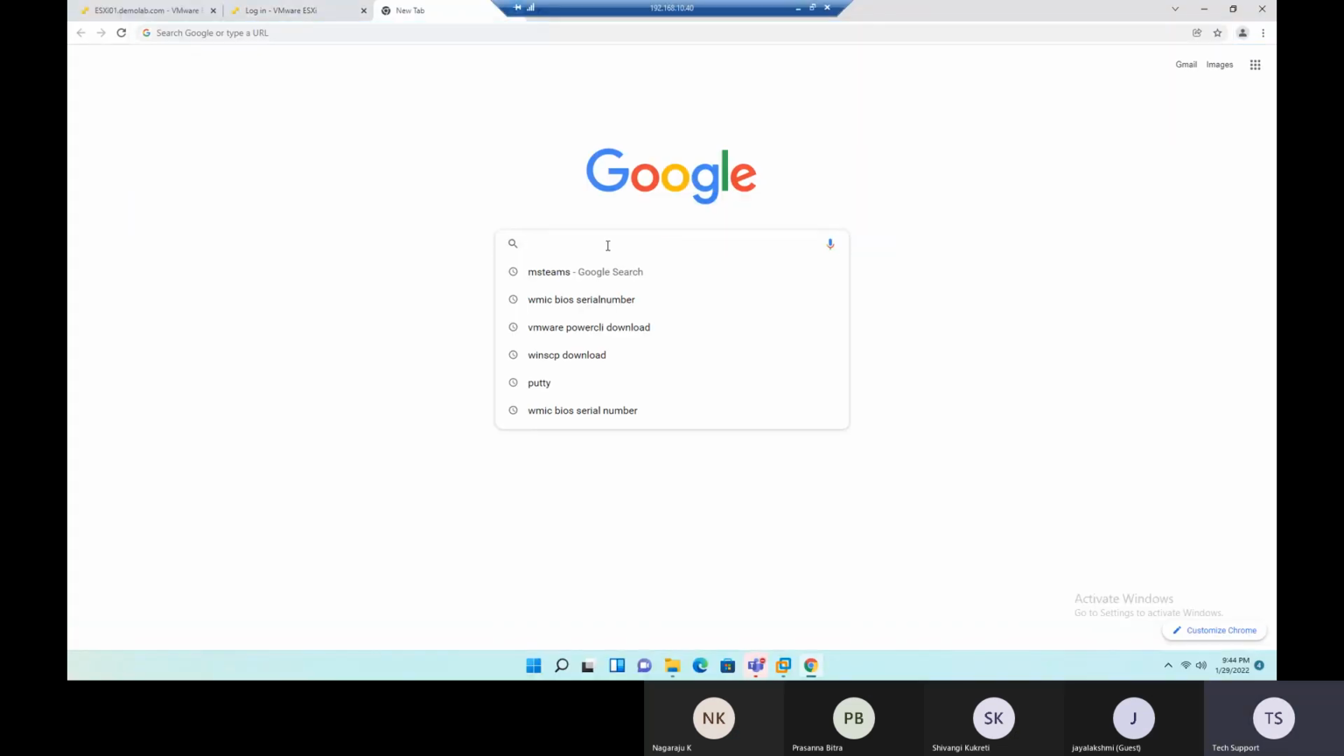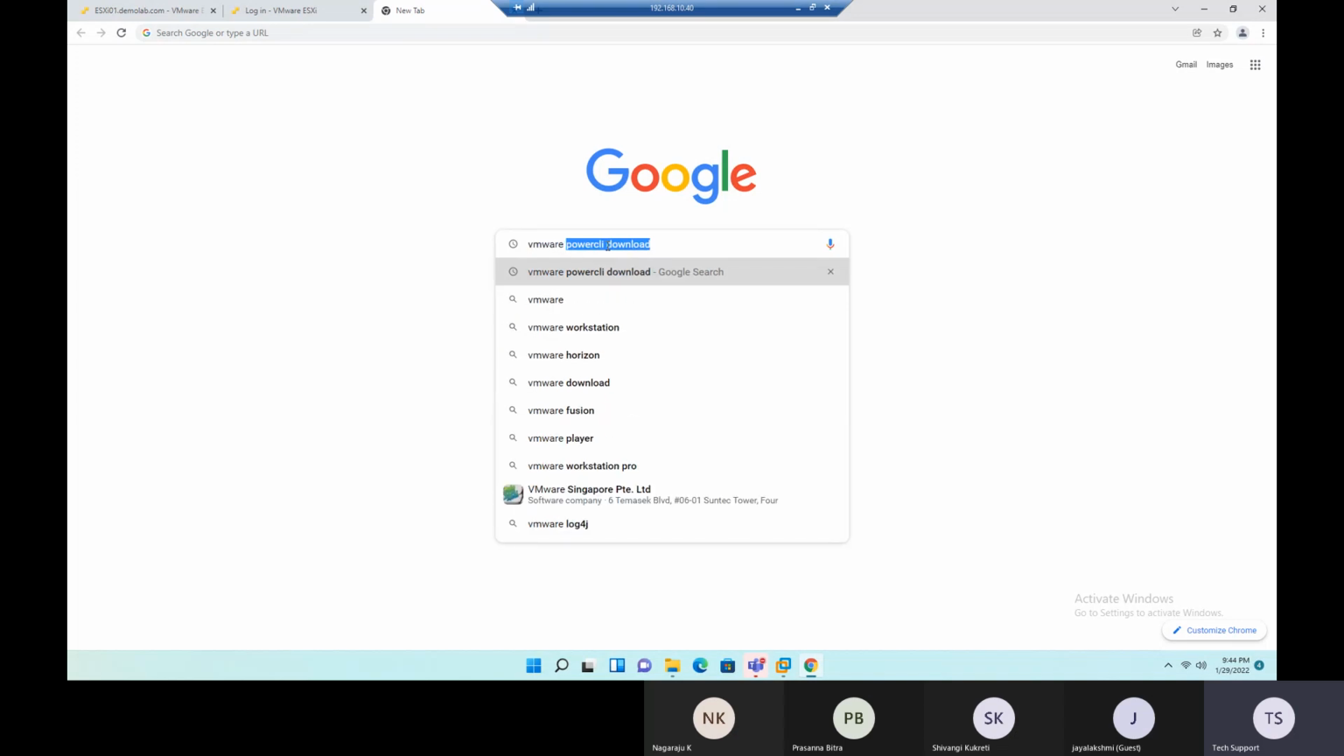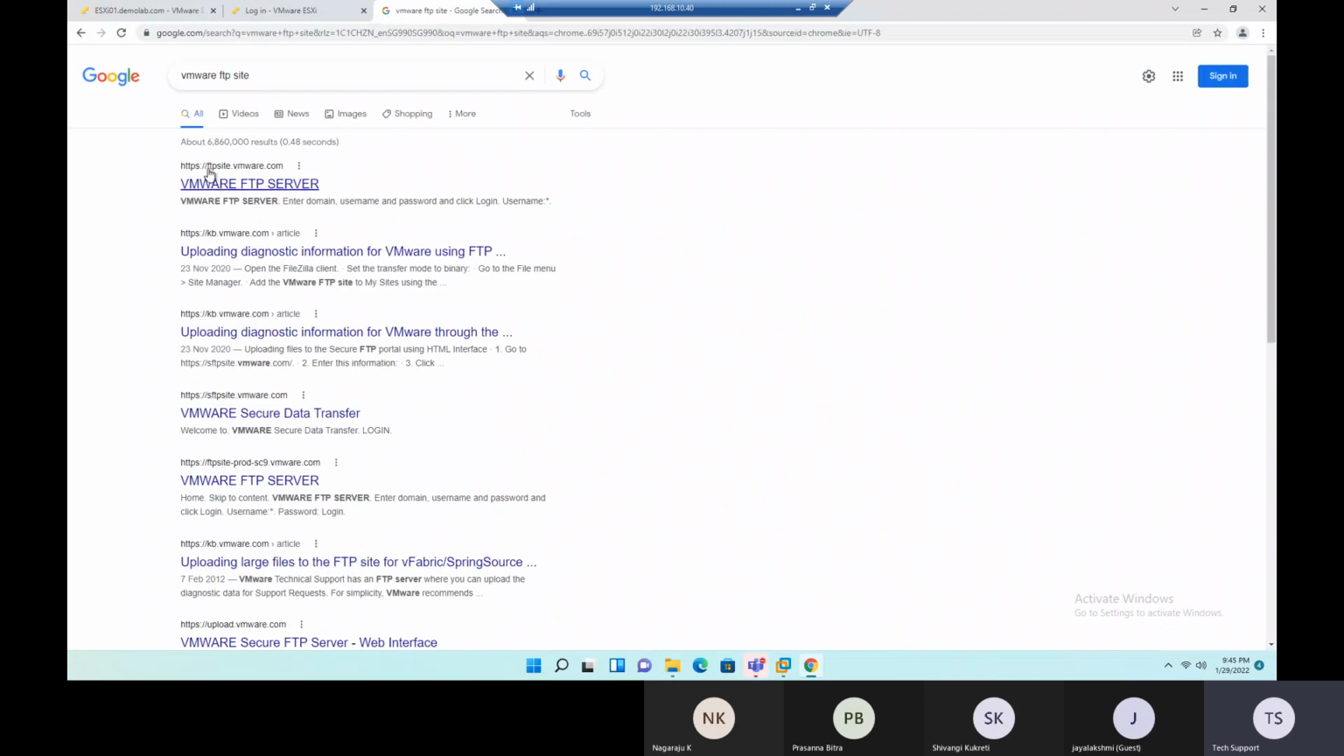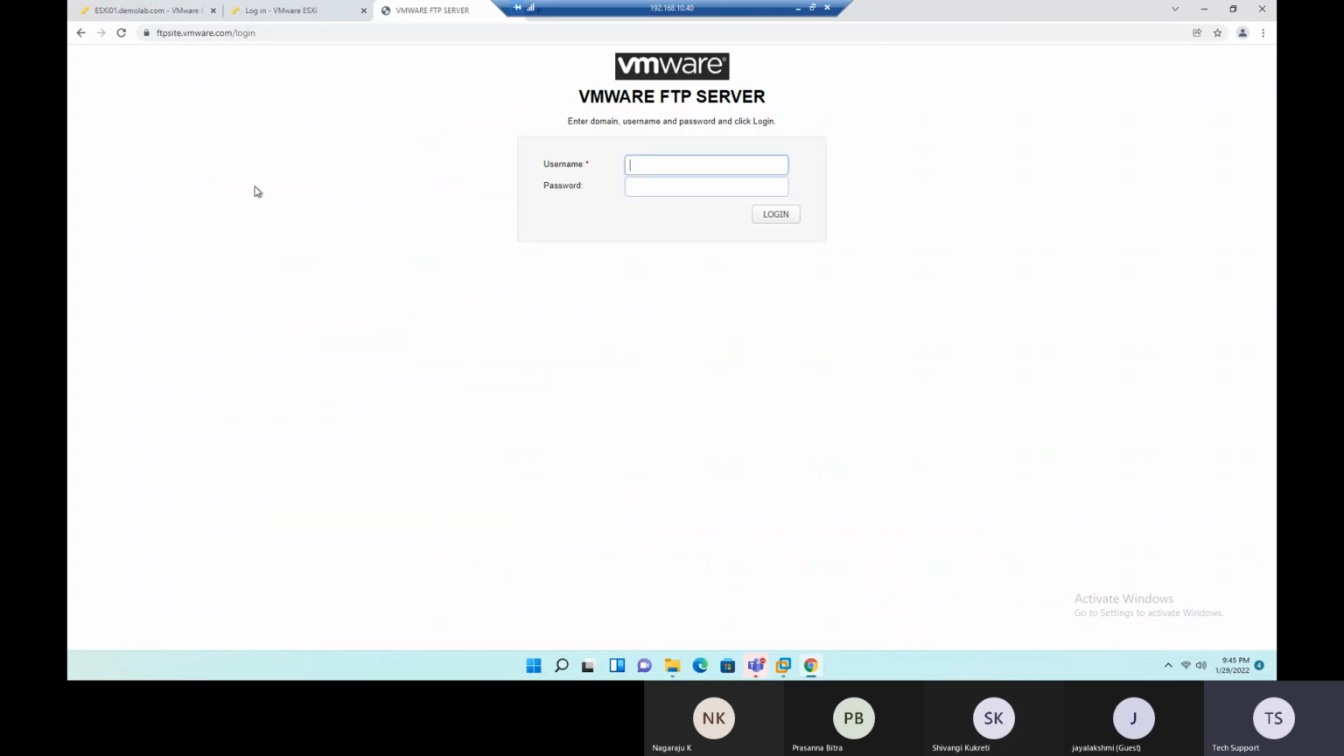Suppose we go back to our server system. In Google, you can type the keyword VMware FTP site. When you type that, this is the VMware FTP site. Normally, we use the VMware FTP site when your ESXi server has some issue. To analyze the logs, we need to raise a support request to VMware. When we raise a request, the VMware technical support team will ask you to export the ESX logs. We share that log information with VMware using this website. Either you can use the VMware FTP site or an SFTP site.